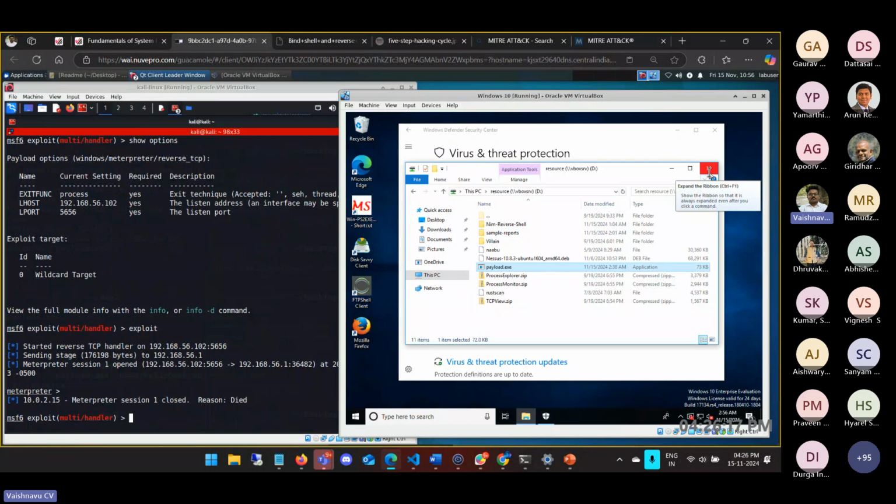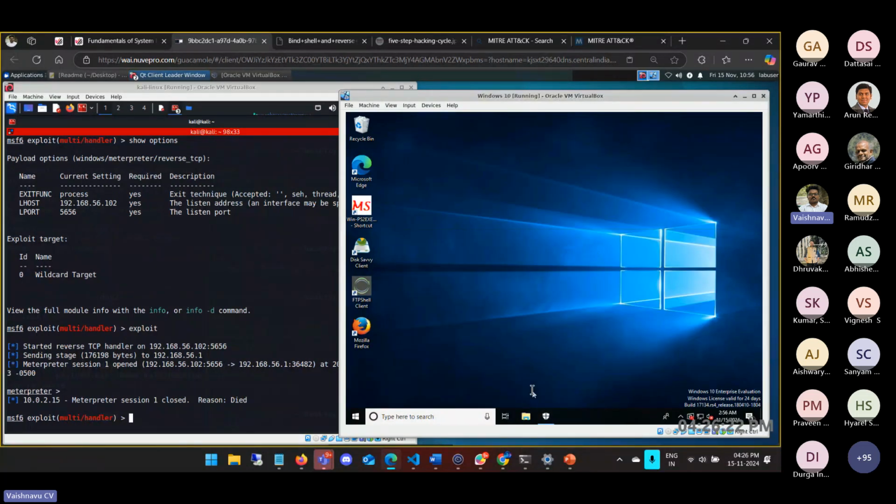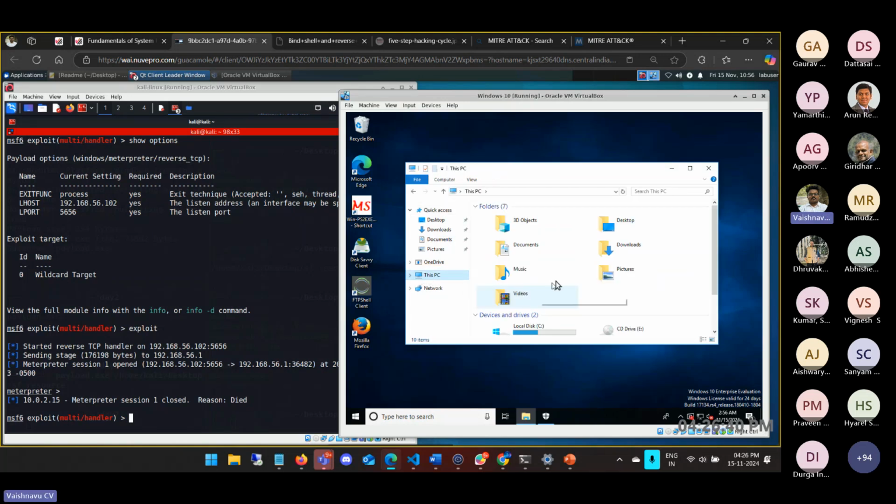Okay. I will close the terminal. I will minimize Defender. You can see from here, right? At the bottom, we are having file manager, or file explorer, in Windows. You can open that. Then on the left hand side, we are having This PC. We can click on This PC and scroll down.